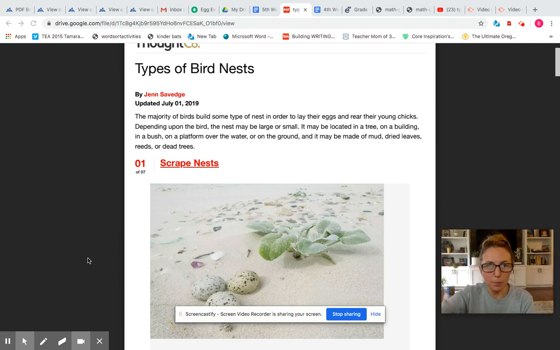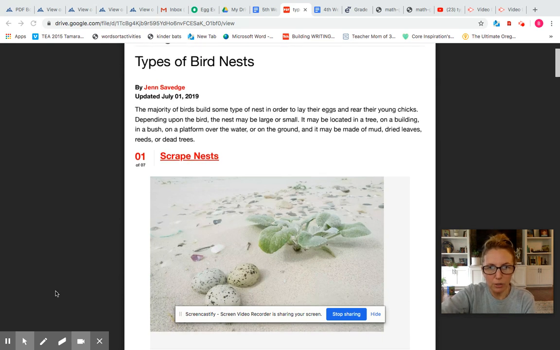All right, types of bird nests. So you'll see this picture of sand with some little eggs just laying in there. Most birds build some type of nest in order to lay their eggs and raise or rear their chicks. That's why they build the nests, you guys. Some people think it's a house for them. It's not a bird house. They build their nests not for shelter, but for somewhere to keep their eggs.